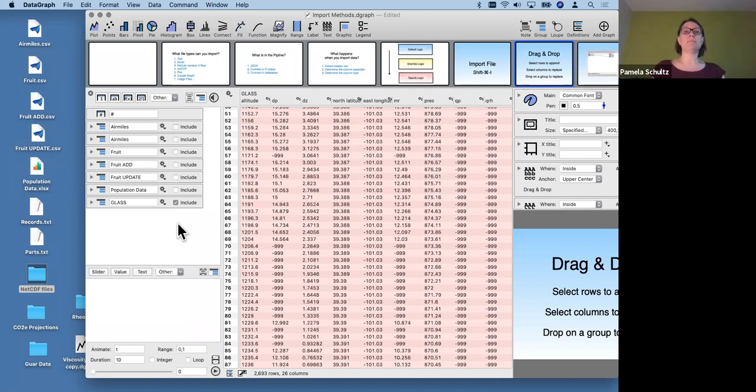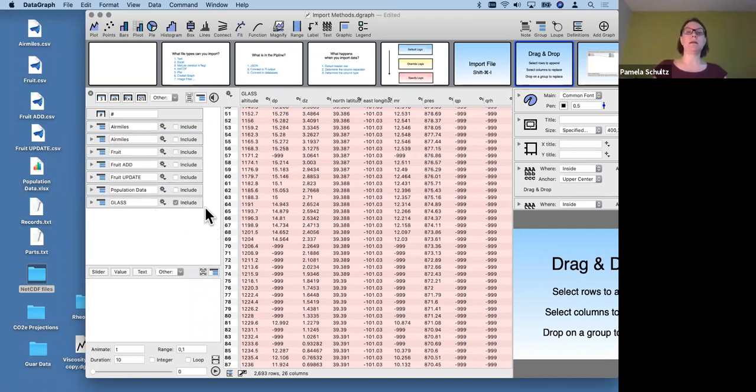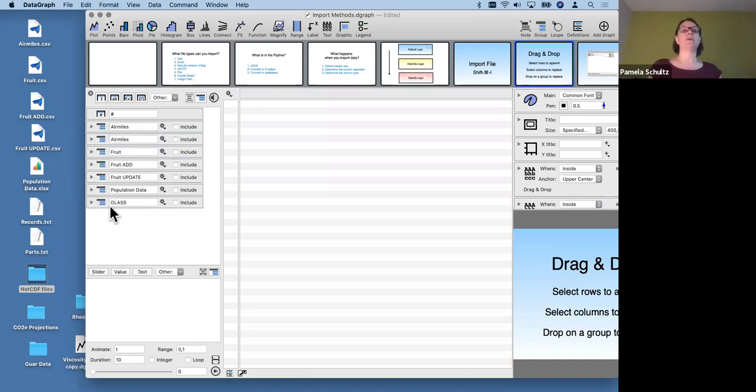So you've seen how we can simply drag and drop. We can drag and drop to create groups. If you haven't really used groups before and you're not familiar with DataGraph, you can also group data objects by highlighting them and clicking the group icon here. You can also undo that, but groups are really the way that we organize our data.